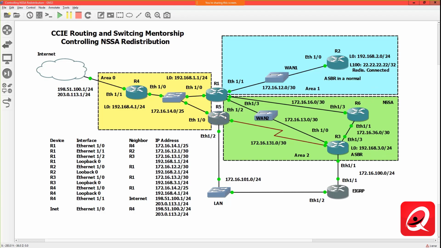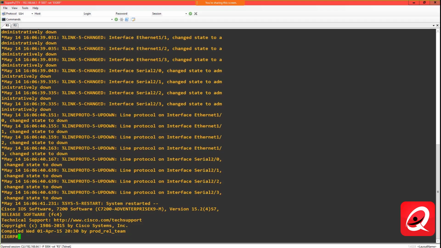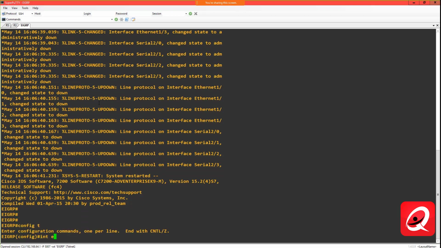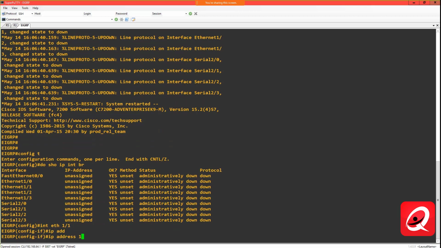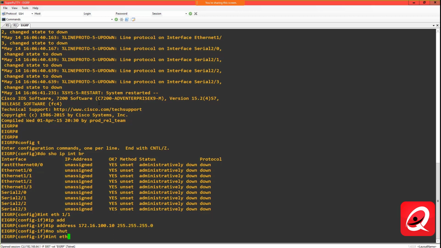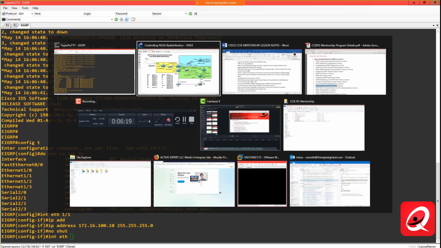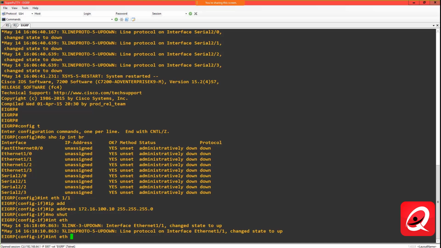And we'll do this EIGRP router here as well. Now let's do a show IP interface brief. Yeah, interface Ethernet 1.1. We'll do 10. And Ethernet 1.2.